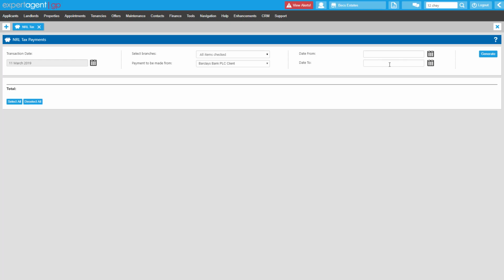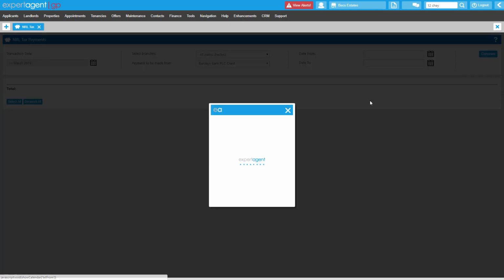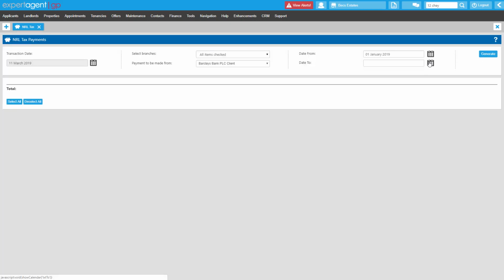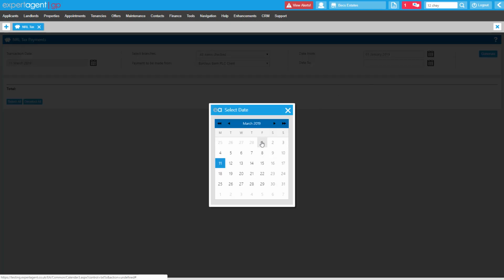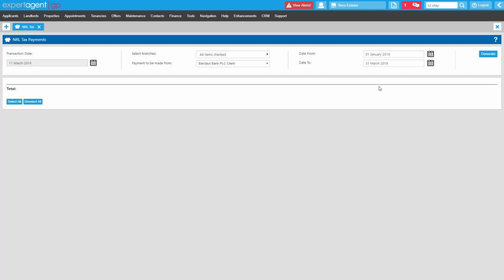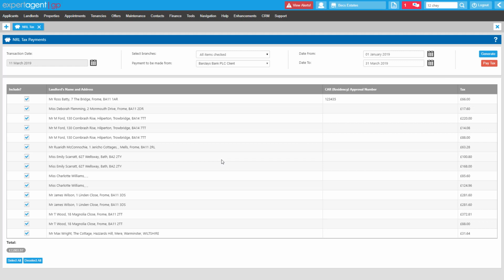You'll get the option to enter a from and to date in. So you can leave those blank and it will load everything for you that's available to pay, or you can pop your quarter dates in, or whichever date range you're looking at making the payments for, and you'll click the Generate button. That will load for you any tax deductions you've made from landlord payments within the date range you've selected, so for me within this quarter here.